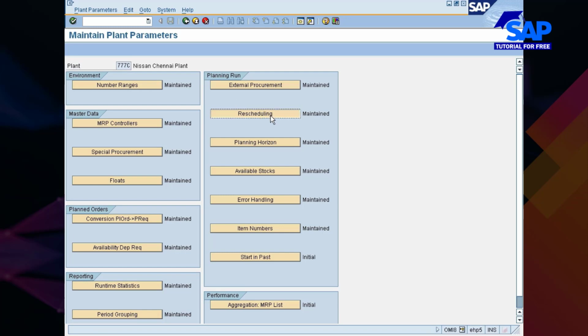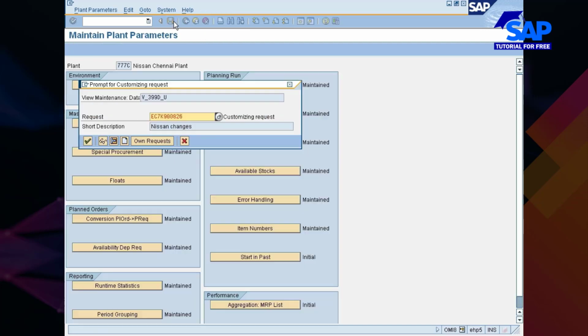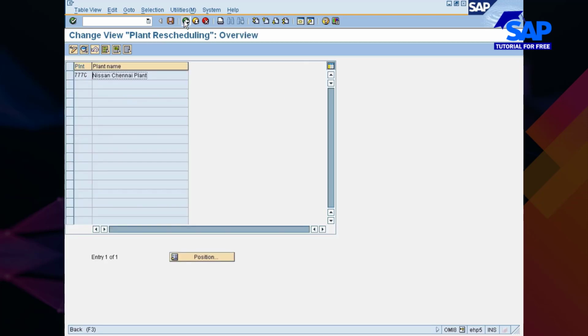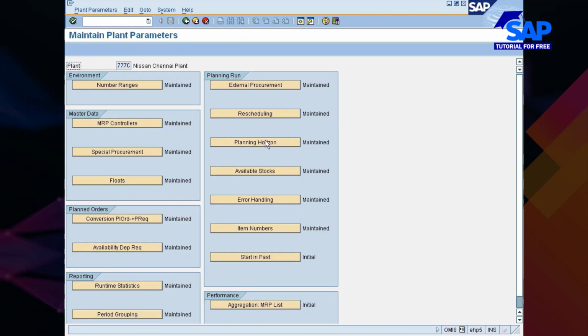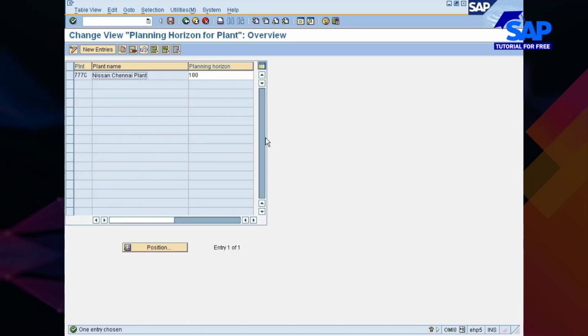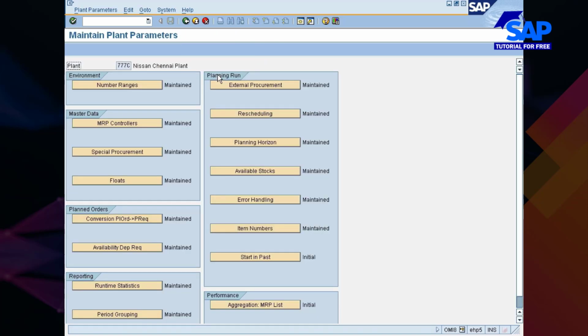And then rescheduling. Whenever you are doing rescheduling, what is the rescheduling horizon? I would go with 60 days, 2 months rescheduling. So keep that as it is. Save. And then planning horizon. We discussed net change planning within the planning horizon. So here I will be defining the planning horizon also as something like 60 days. I go and maintain that.